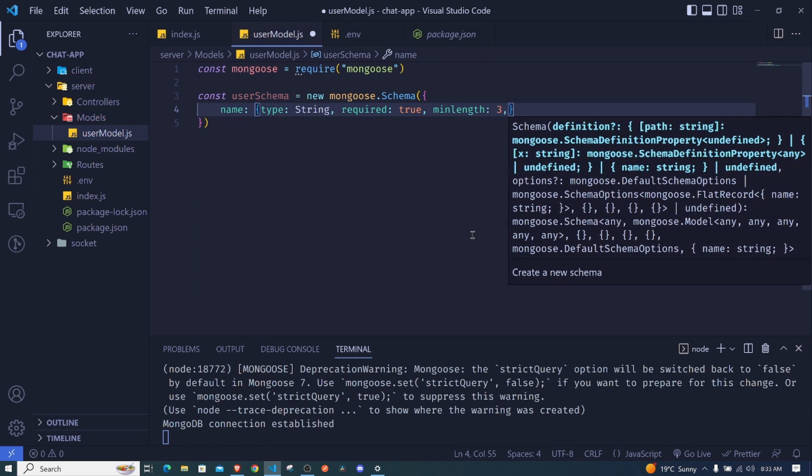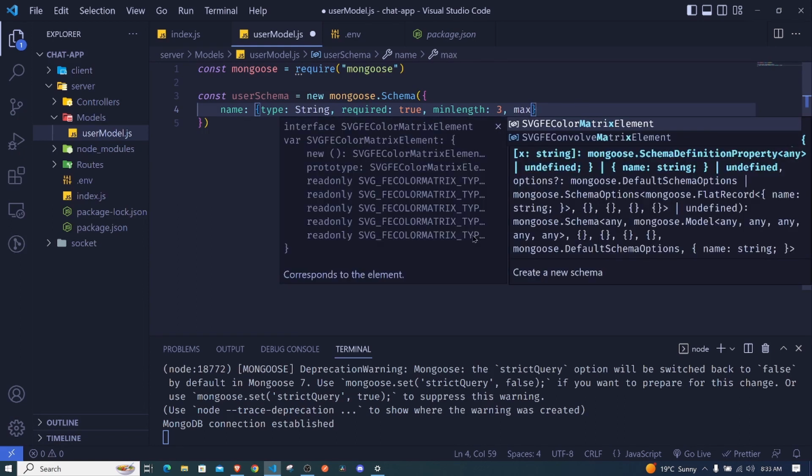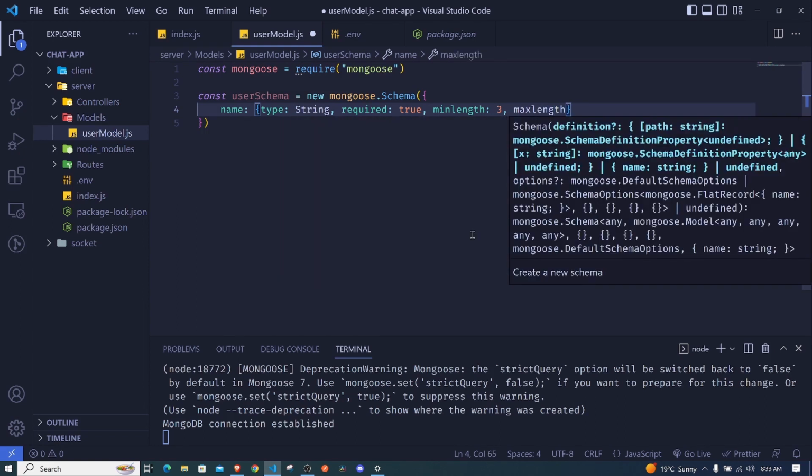So a user will not have less than a name. A user will not have a name with less than 3 characters. And then we will have a max length of 30. So if you have a very long name, it won't work.